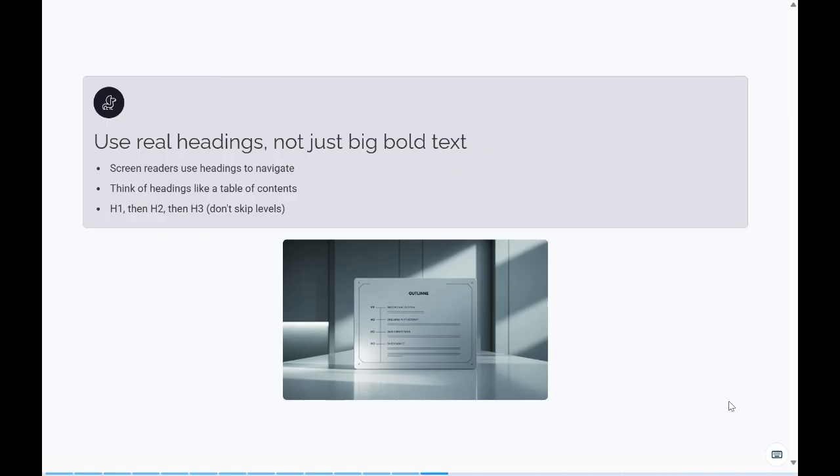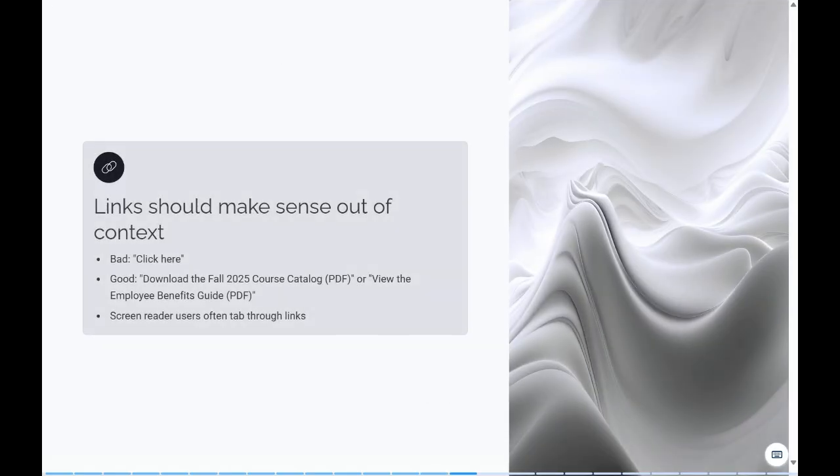Let's go to number 4. Links should make sense out of content and out of context.